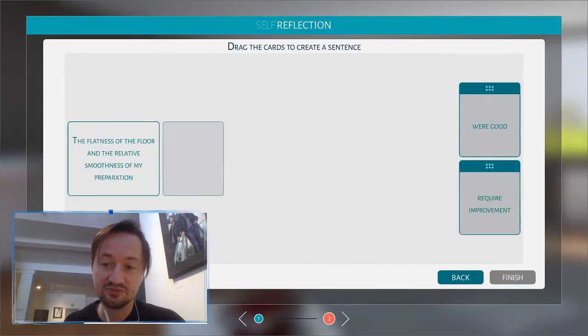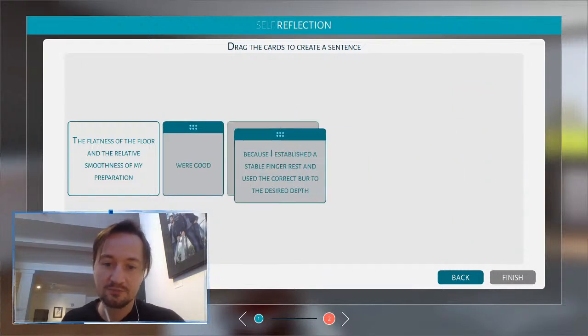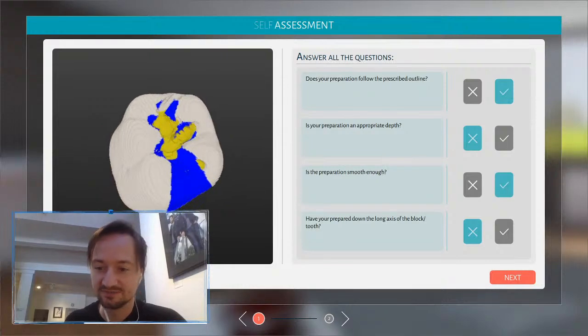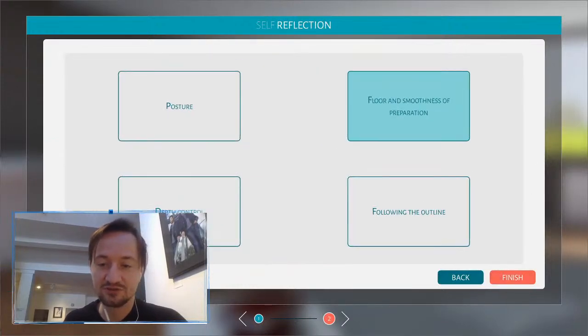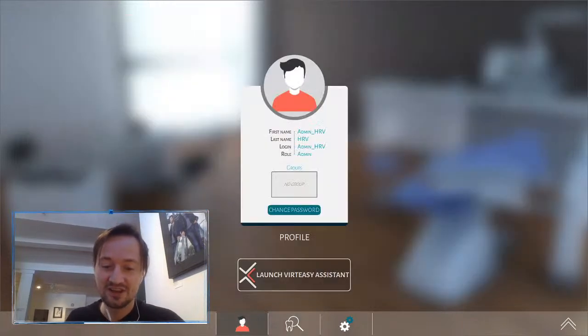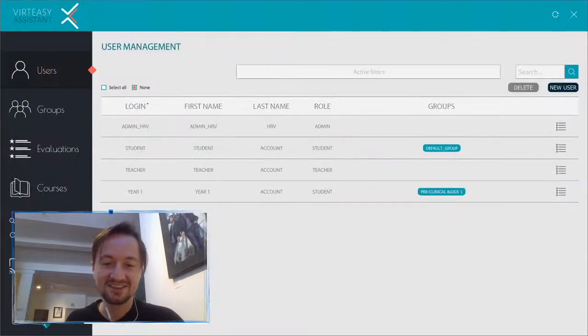So here we can go floor smoothness, the flatness of the floor of my preparation, or good, because I established a stable finger rest. And go back and have a look at my self-assessment questions. And when I'm ready, go to the reflection menu, send these off. So that's now sent off to the teacher for marking. But here we have Virteasy Assistant built into the simulator. So if I log in on this one as an administrator, and you're going to see this, the new Virteasy Assistant, which is optimized for the Linux simulator as well.